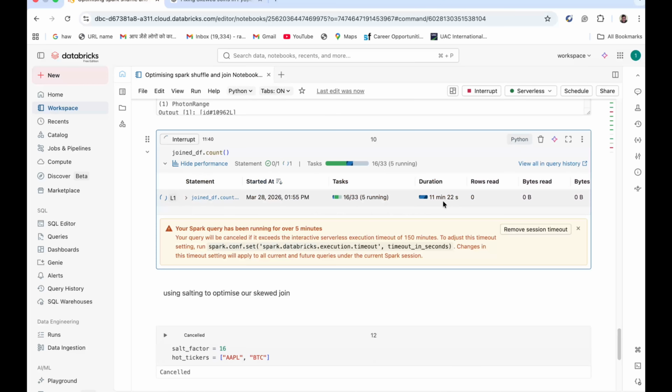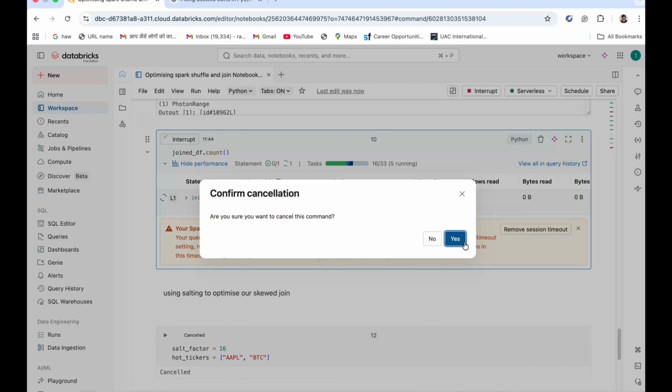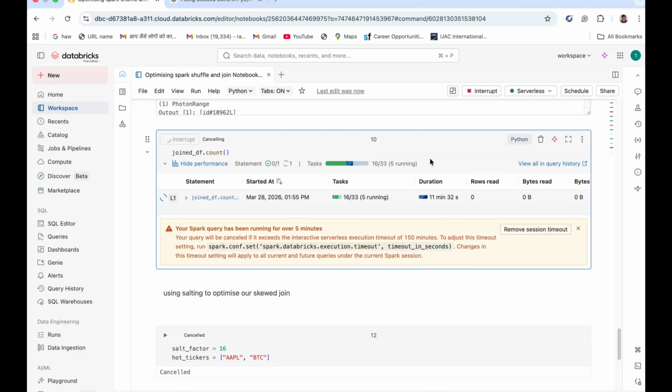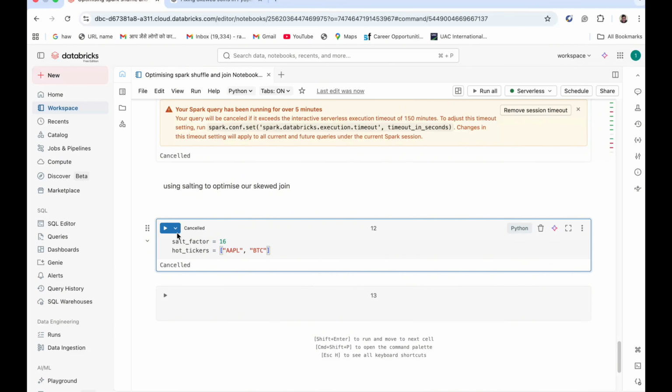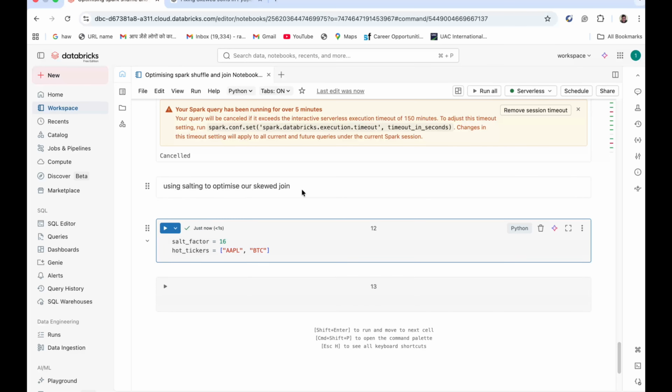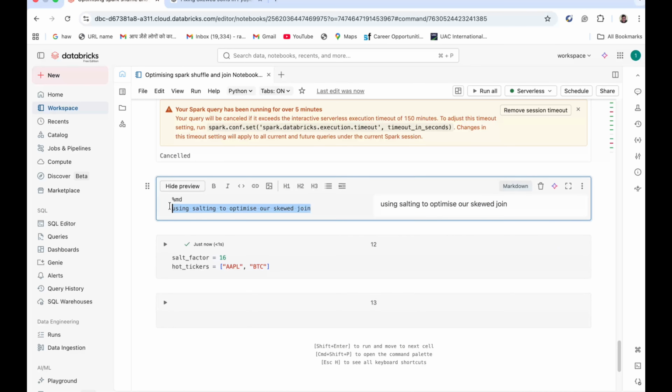It has already taken 11 minutes. It shouldn't take this long. Let's interrupt this because it's consuming the compute for no reason, right? So what you do is apply the salting, right? And see the magic of salting, right?